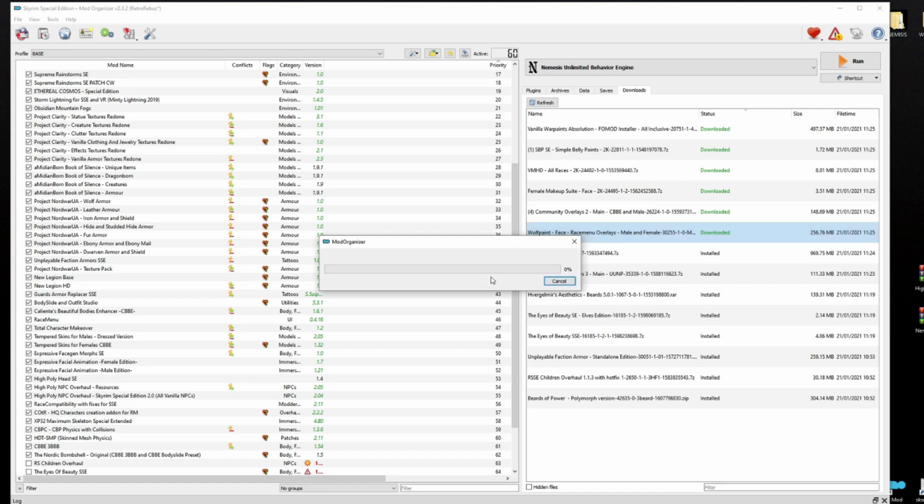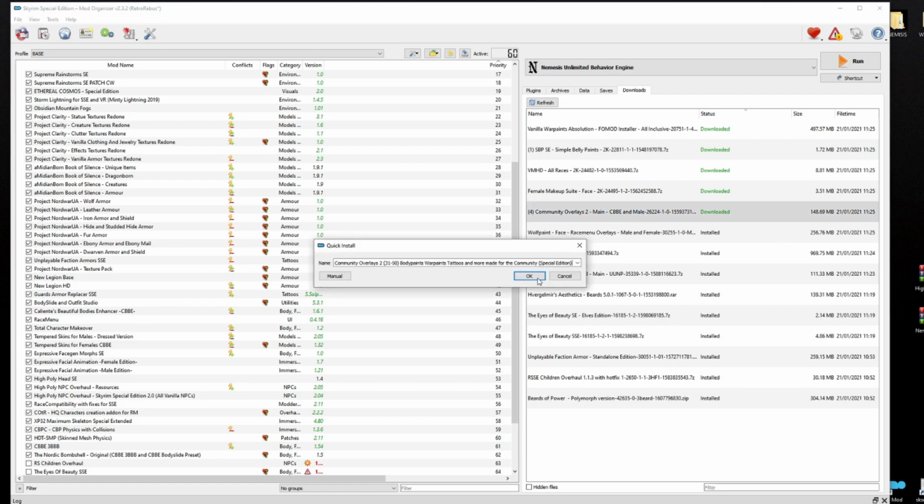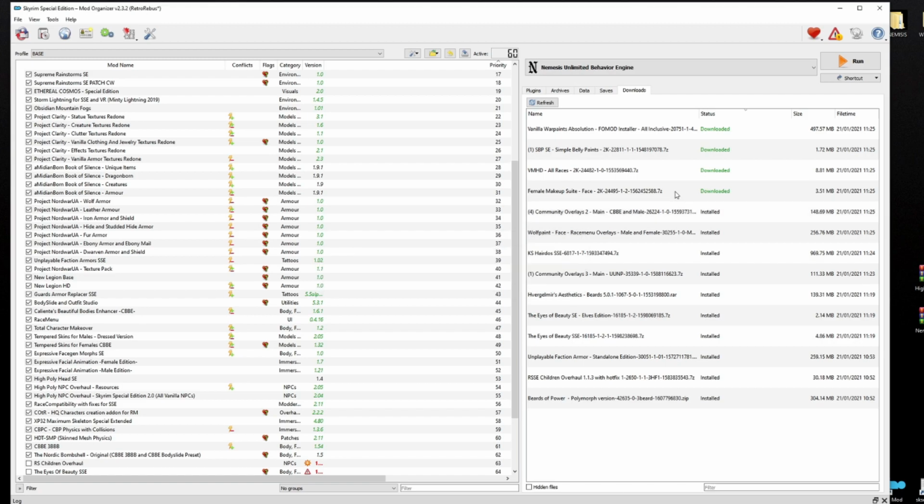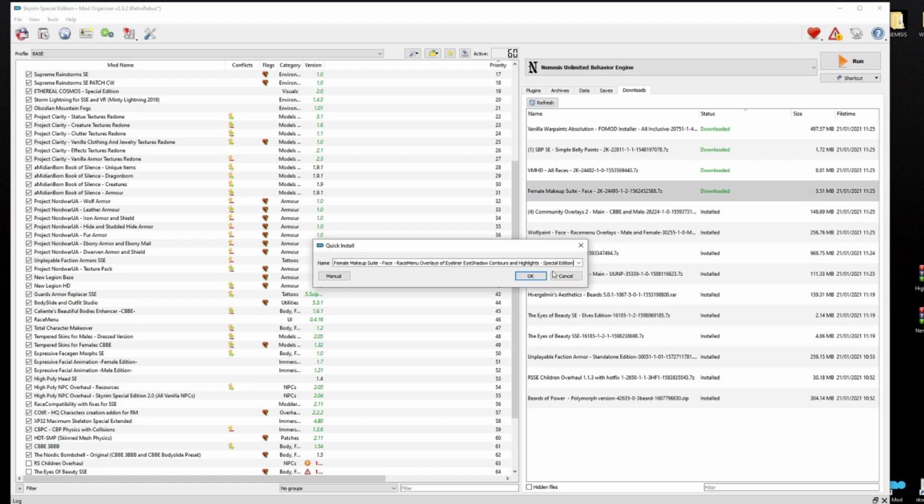Now we're going to grab the wolf paint face for RaceMenu, install that. Next up, we're going to grab the other community overlay. These are amazing body paint and sort of like tattoo style mods for your characters. They're amazing. Grab the female makeup suite. I've got the 2K version. You can go higher or lower if you desire.